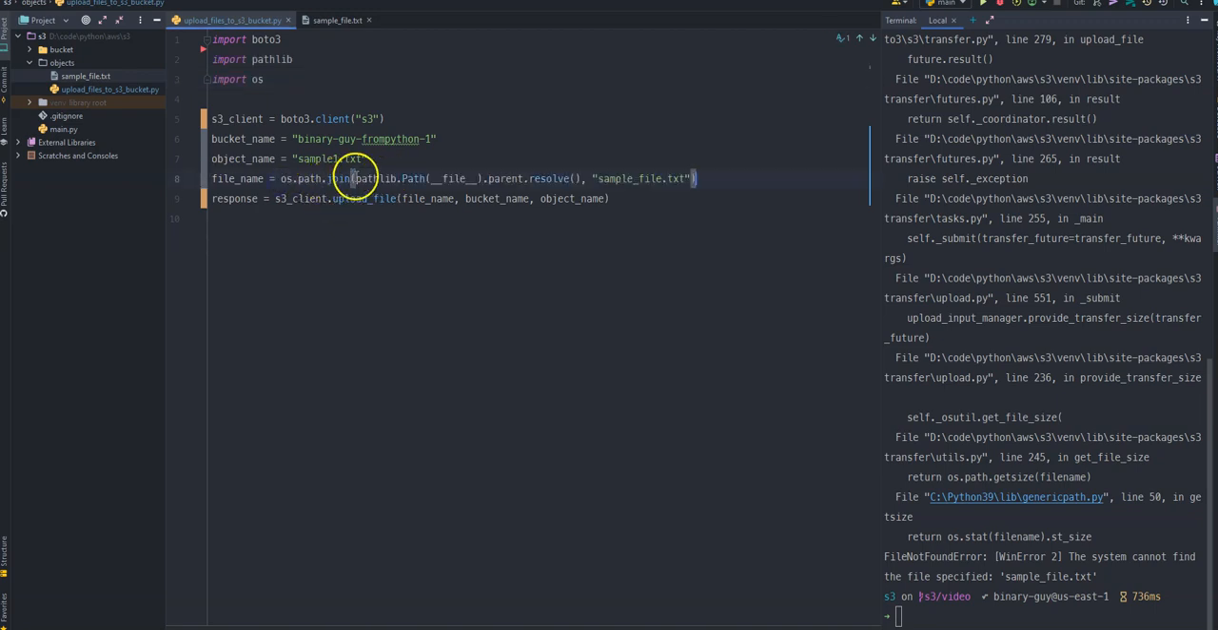If you see this, the first thing is this pathlib function, which will give you the current directory, and this os.path.join function will append the path correctly depending on which OS you are running your code. So if it is a Mac or Linux, it will use the forward slash, and in case of Windows it will use double backslash.